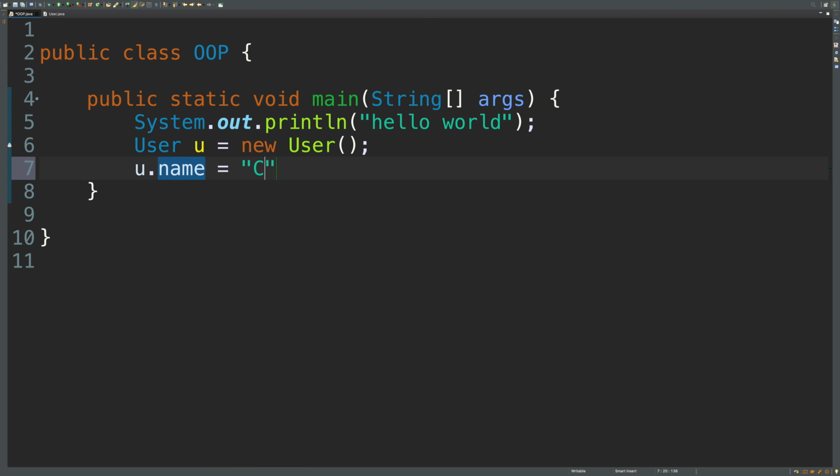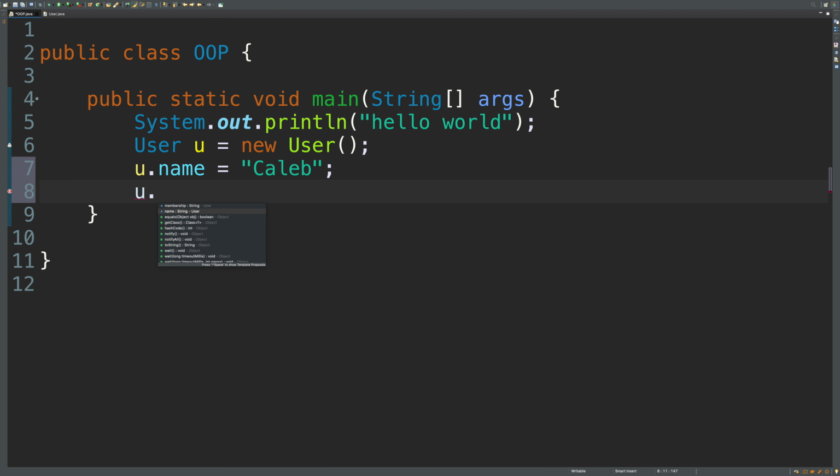And we'll set that equal to Caleb. There we go. And then we'll say u dot, and this time we'll go with membership. And obviously, guys, I'm going to have the gold membership. And there we go. So at this point, you might be wondering, is this really that helpful?